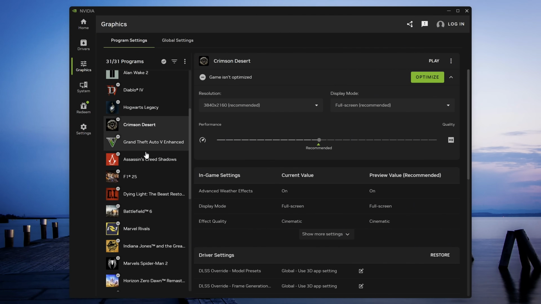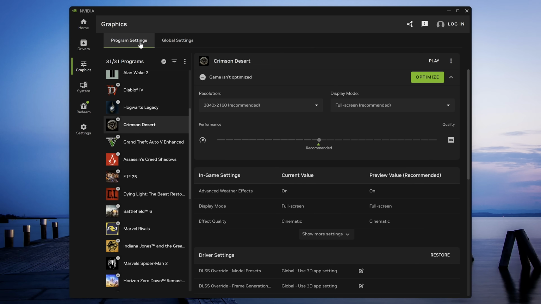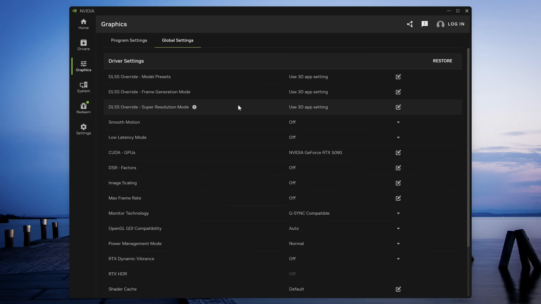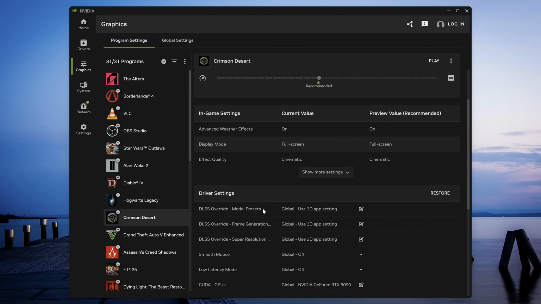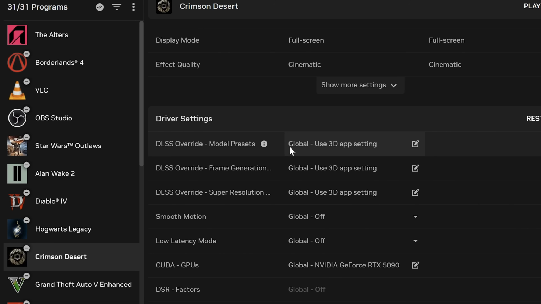Next, I'm going to focus on the graphics menu, where we can control some of the features that apply directly in games. The Program Settings tab gives you control on a per game basis, while Global will change settings for all games. For modern games that support it, it's worth using Nvidia's DLSS override feature found in the driver settings of a specific game. I'll start with the Model Presets option.